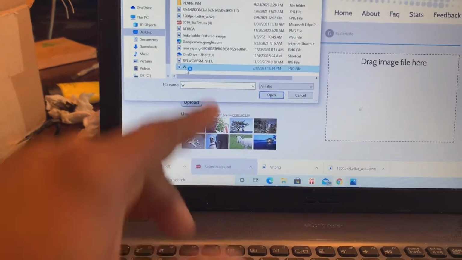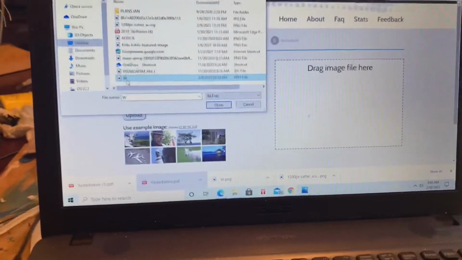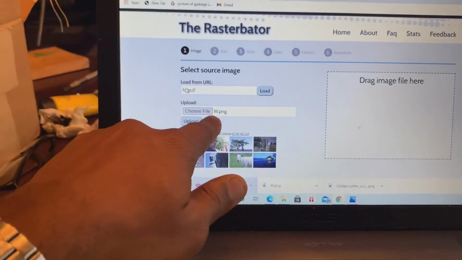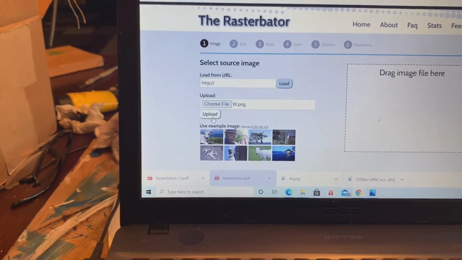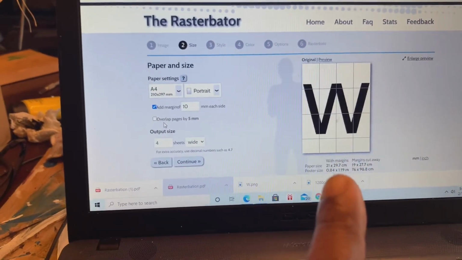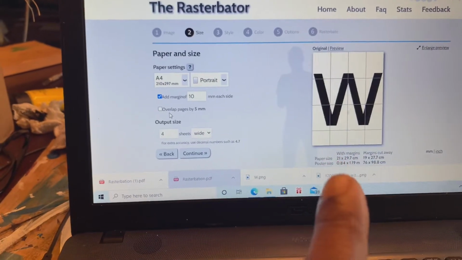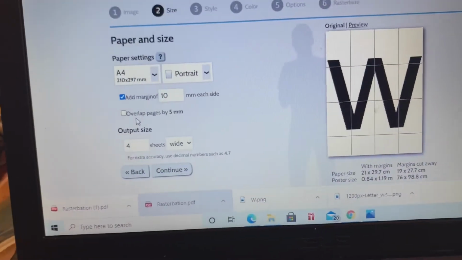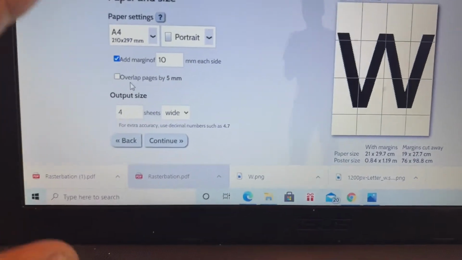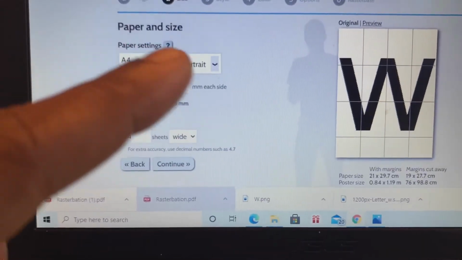All right, so that's the W that I've already saved on my desktop. So I'm gonna open this up and the file is right here. I'm gonna upload it to the site. Once it uploads, you'll see it on this side over here. What Raster Beta does is a cool resource, very, very interesting. It gives you a bunch of options over here that you can play around with.